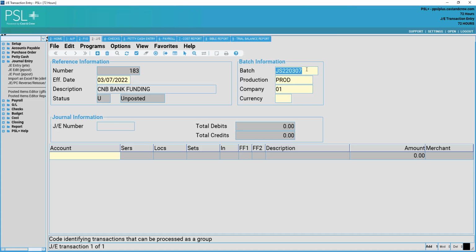You will then enter your batch number. This is typically your initials, followed by today's date, your production number, your company number, and your currency information. Once entered, you may enter the journal entry number itself.